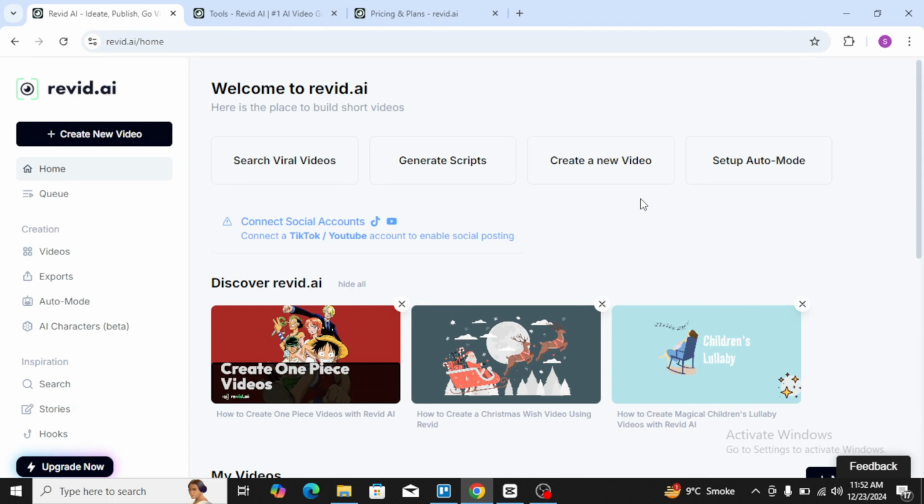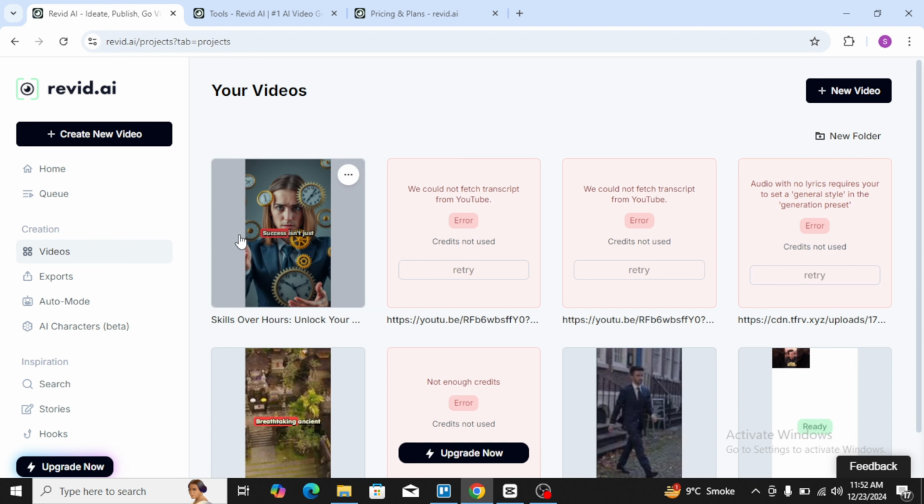Hello everyone, today I'm going to show you how to trim clips with Revid.ai tools, and make sure you will have logged in with your Google account. And on the left side you will see the options; in creation, select videos, and it will prepare the setup.